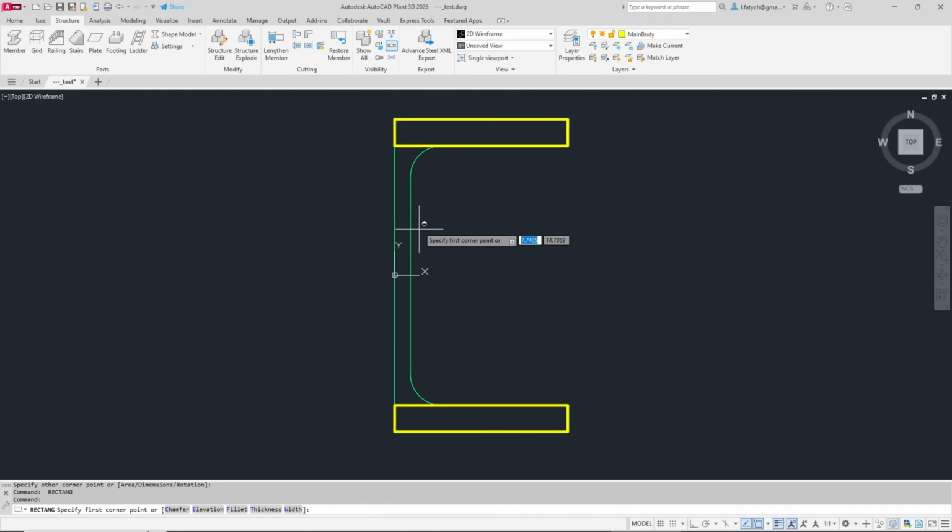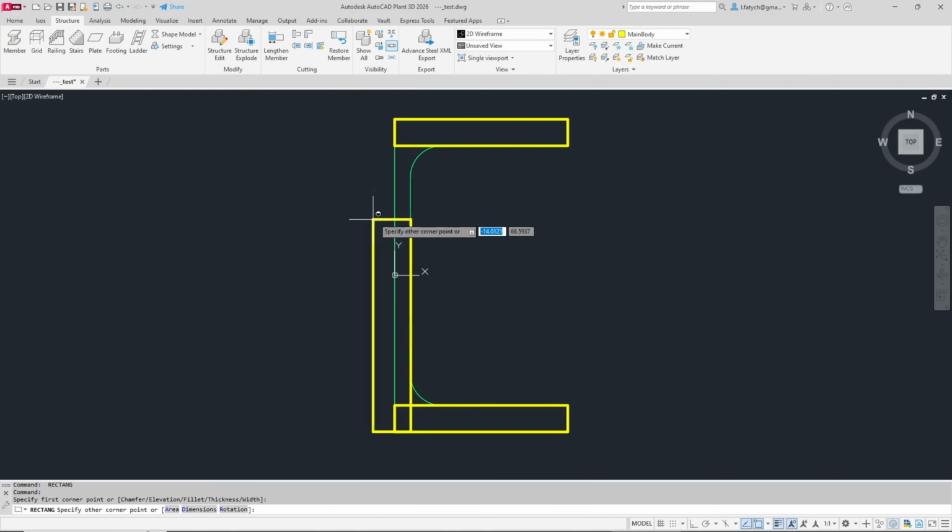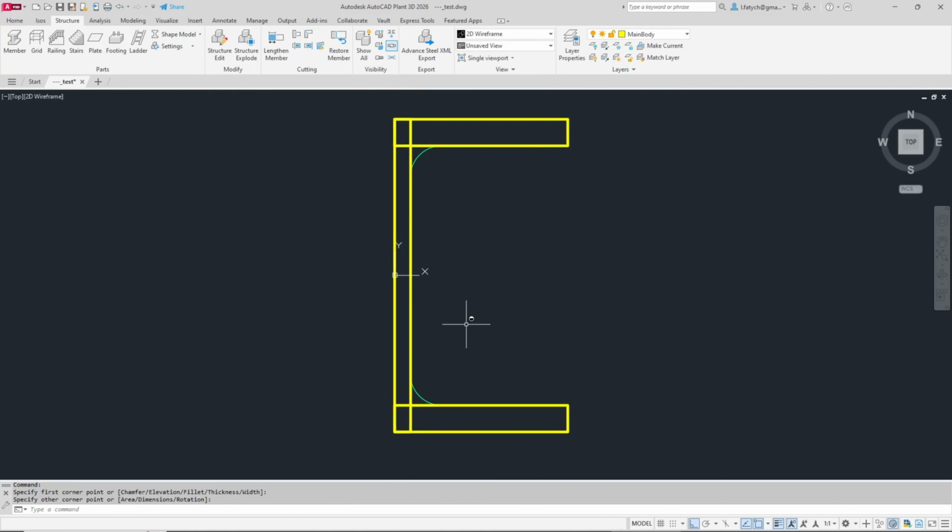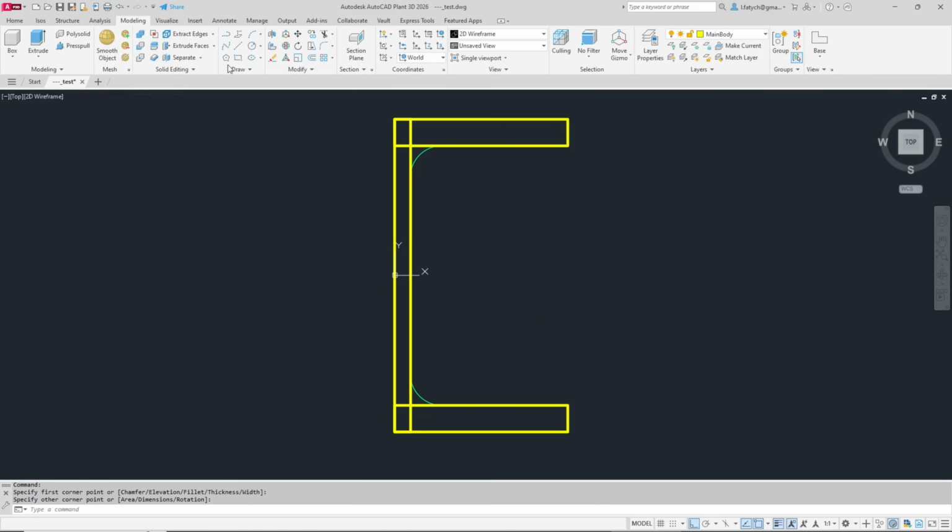Top flange, bottom flange, the web, and after that we'll just add fillets at the corners where the flanges connect to the web. These fillets are something we already made in a previous short video. I'll leave the link so you can check it out.